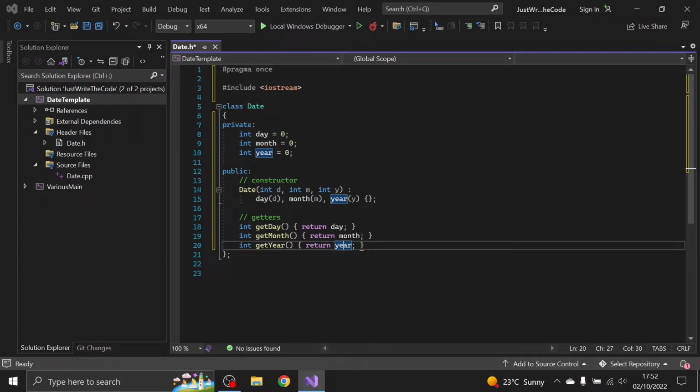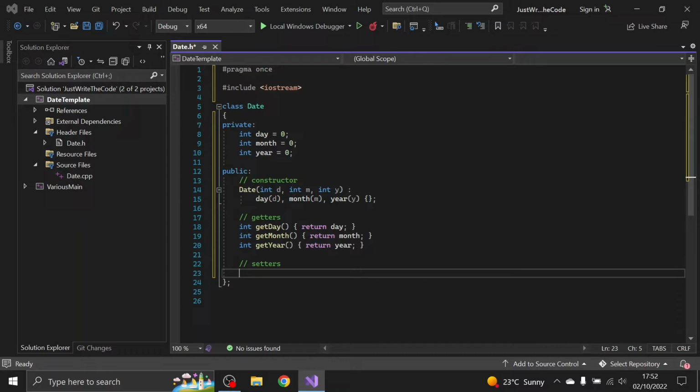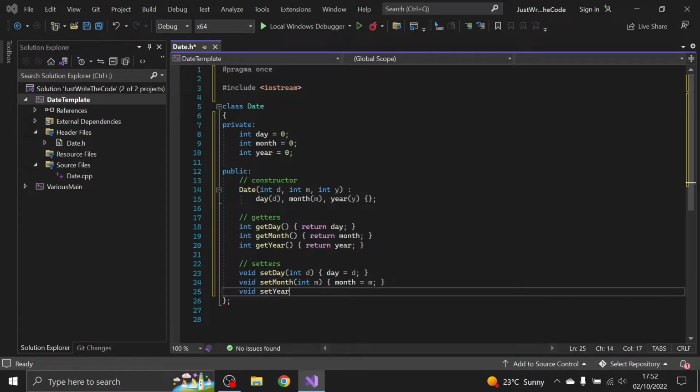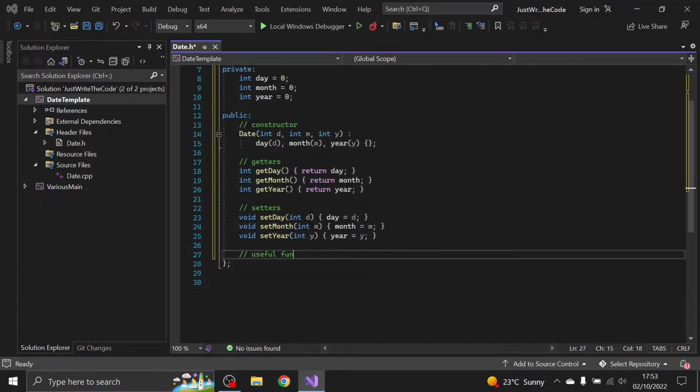So if you want to assign to our variables a specific value, we have these setters. Our void functions do not return any value, but instead we receive an input, in this case an integer, and we simply say variable day equal to our input d, and the same for the month, int m, month equal m, and finally void set year, int y, year equal y. Very simple. Now we're done with the boring part, so we can implement some useful functions.